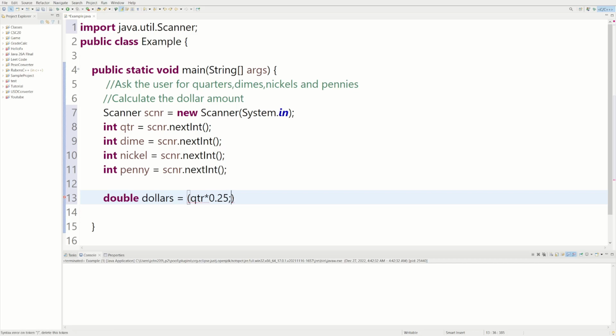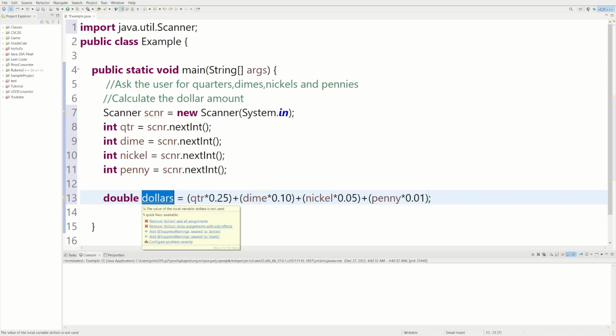However many quarters they enter. Say they enter 2 quarters, this will hold the number 2, and then we'll multiply by however much a quarter is worth. In this case, it would be 25 cents. And we'll do the same thing for dime times 0.10, and then the same thing for nickel times 0.05, and then plus penny. And we all know what penny is, 1 cent. So however many of each coin is entered is going to be multiplied by however much it's worth, and then we're going to store that into a double variable named dollars.